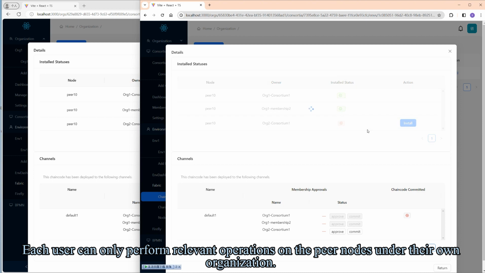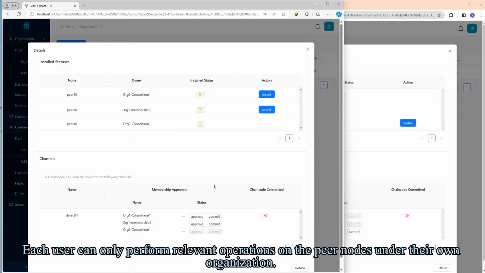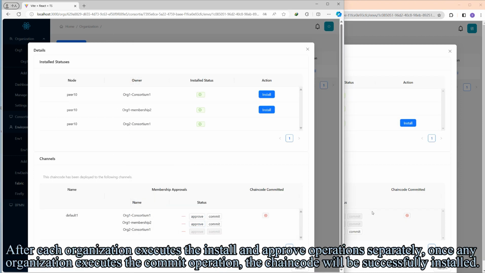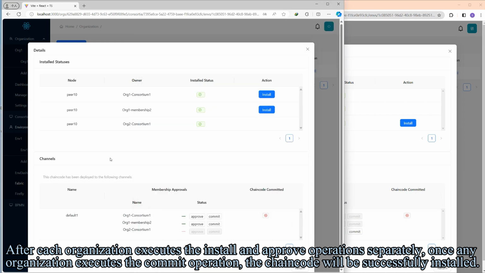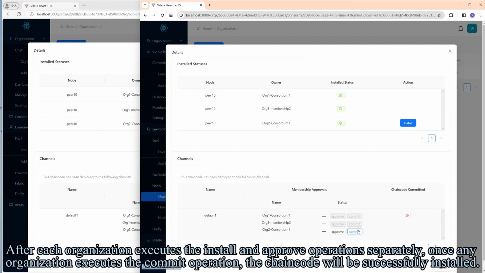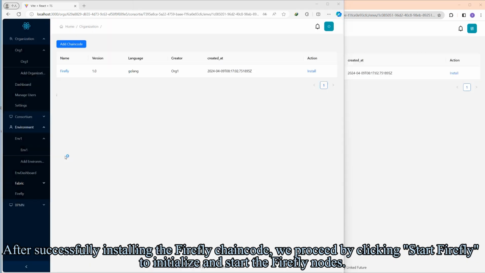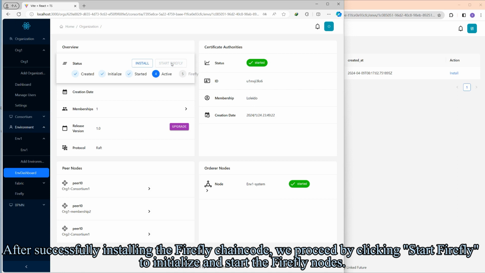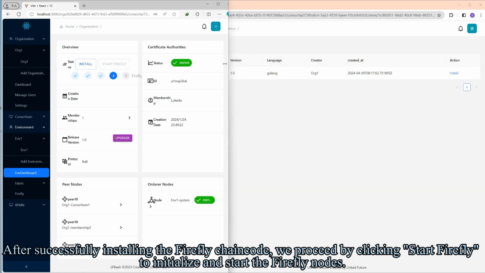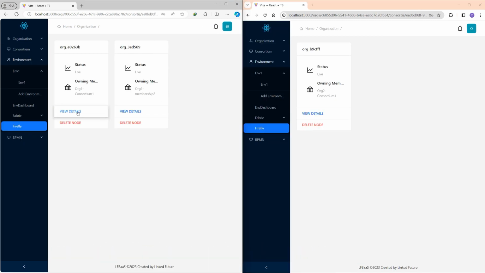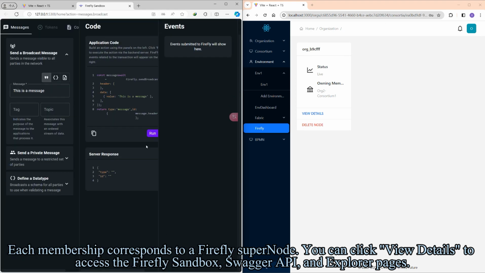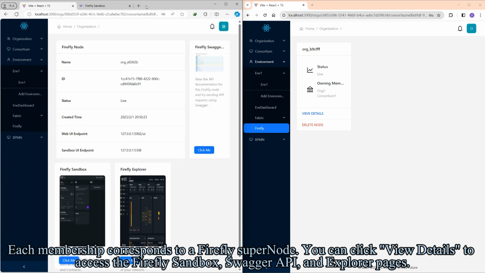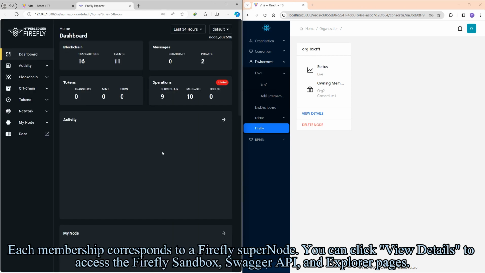Each user can only perform relevant operations on the peer nodes under their own organization. After each organization executes the install and approve operations separately, once any organization executes the commit operation, the chain code will be successfully installed. After successfully installing the Firefly chain code, we proceed by clicking Start Firefly to initialize and start the Firefly nodes. Each membership corresponds to a Firefly supernode. You can click View Details to access the Firefly Sandbox, Swagger API, and Explorer pages.